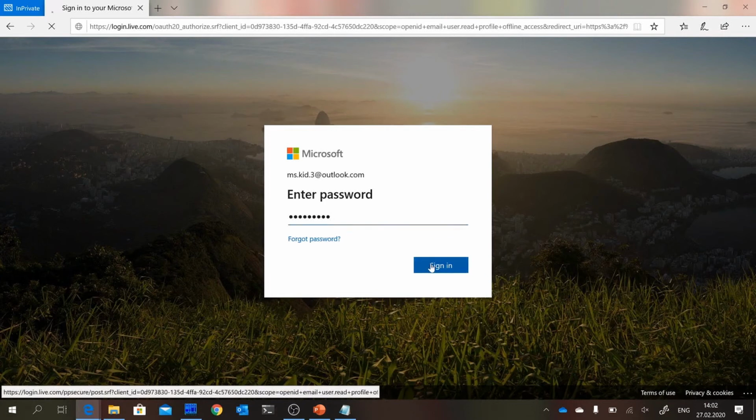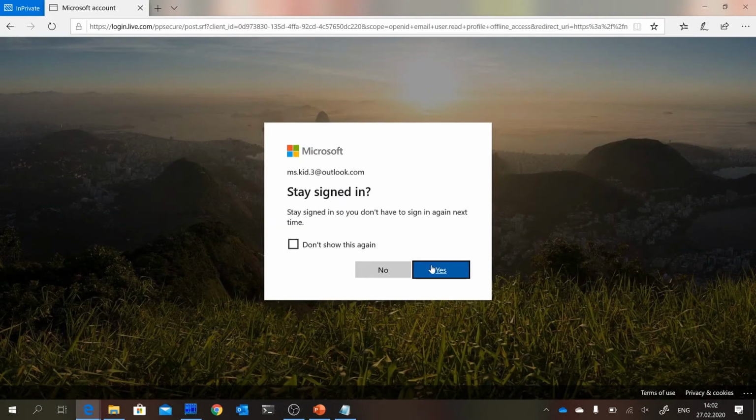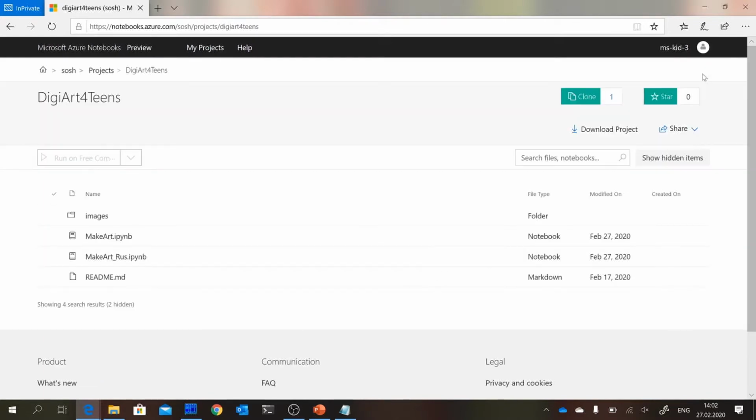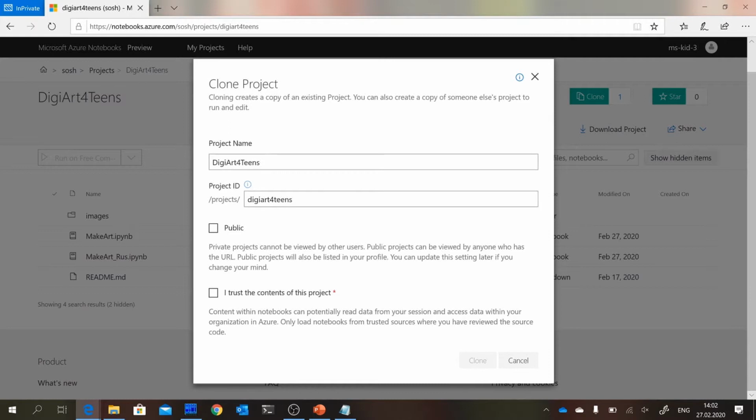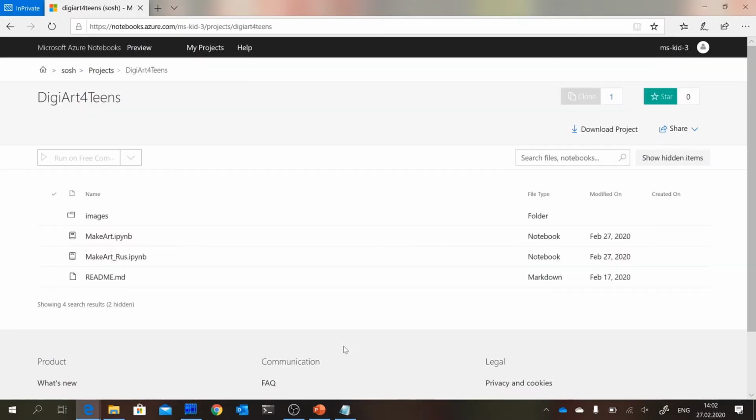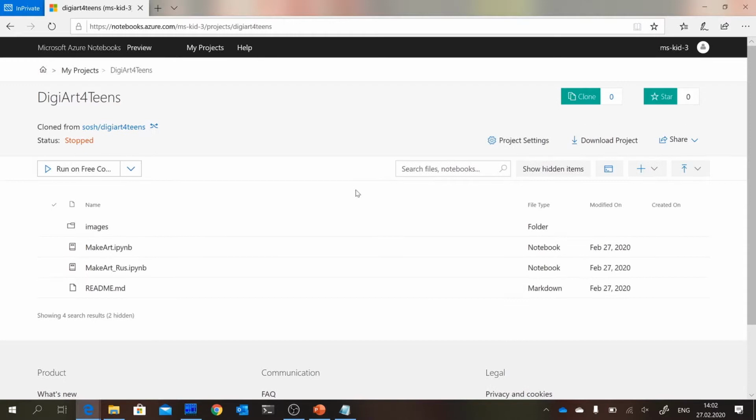I will use mine and a password. And after signing in, you see that I have my name here. I can say clone. I want to clone this project and have my own copy of it. So if I want to share it later with my friends, I can say that it's public, but not necessarily. And I need to say that I trust the contents, and then click clone. And after the page reloads, I have my own copy.